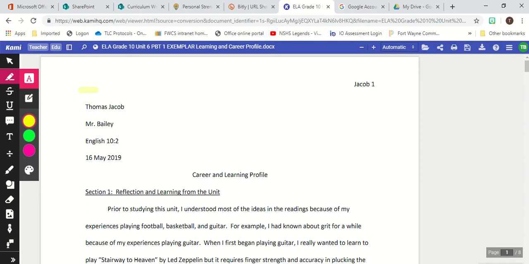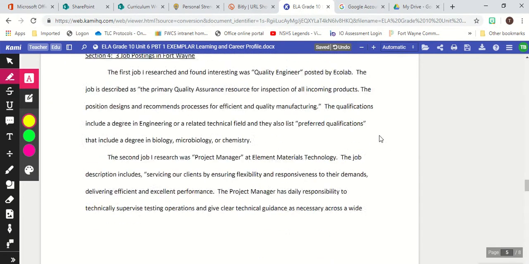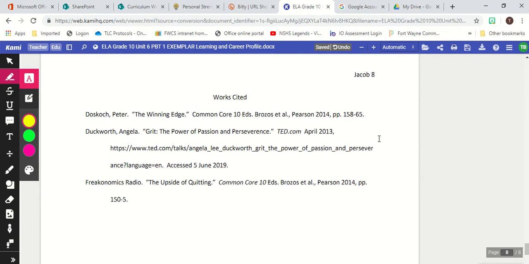You'll notice that you'll see the heading that is correct. You'll see the title done correctly. You'll also see that it'll say student last name and the page number. You just change that to your last name. The other thing that is also correct in this is that the works cited page also lists the sources that were used in the exemplary paper.